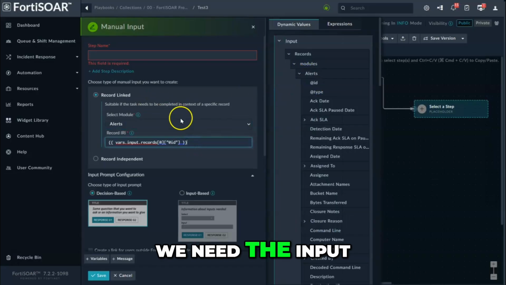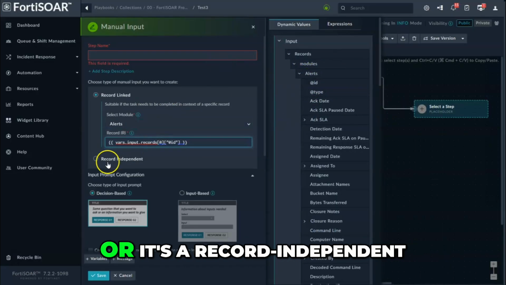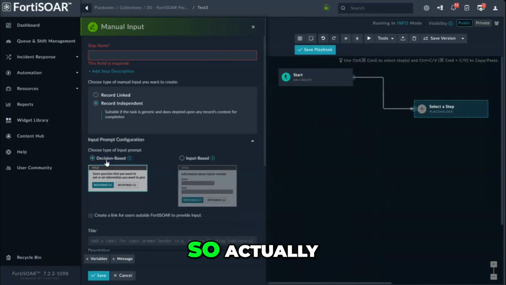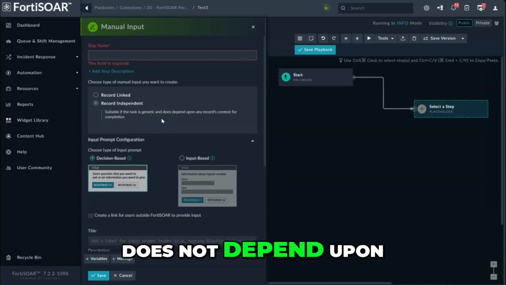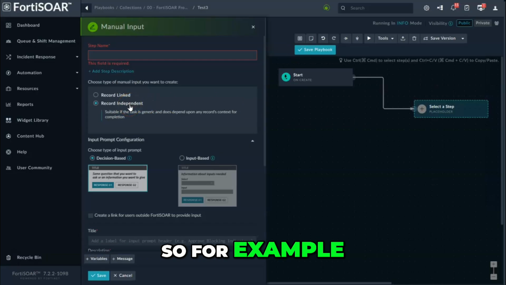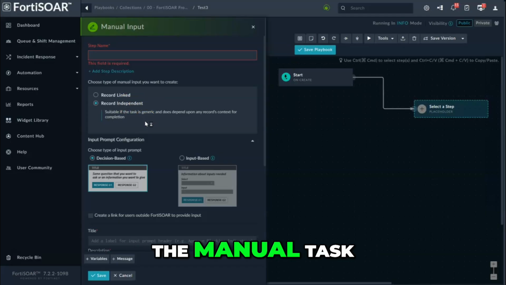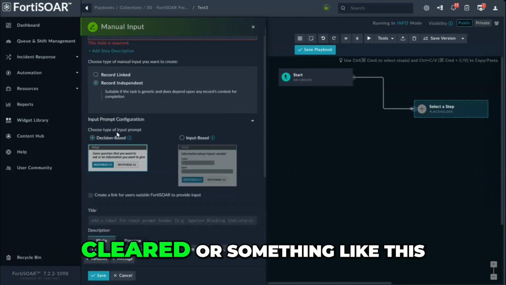So record linked input is suitable if the task needs to be part of a record context, and this is a record IRI of the alert, as we mentioned. So we need the input in the context of the alert coming from the previous step. Or it's a record independent, so actually you select this one if the task is generic and does not depend upon any record context for completion. So for example, the task is related to, again, the manual task that we mentioned of wiping the disk. So we need him to put some input saying the task is done and the disk is cleared or something like this.